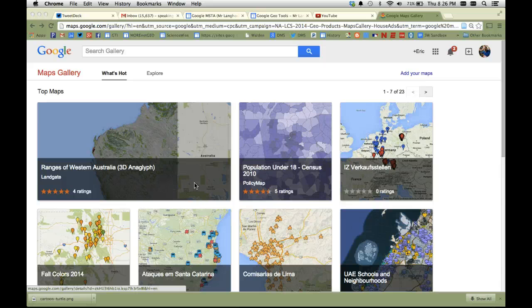Hello, today's Google tip is to show you Google Maps Gallery. There's tons of amazing maps that have been created by governments, publications, magazines, and educational resources, and these are available for you to use.